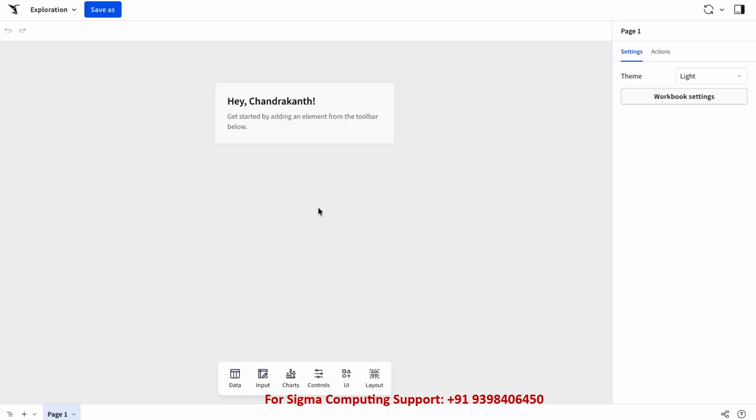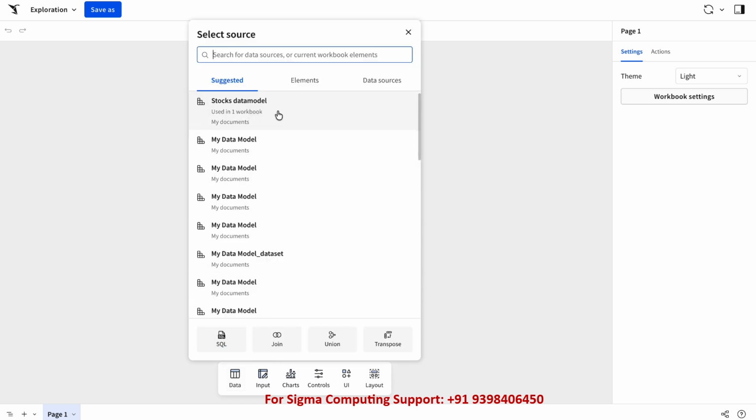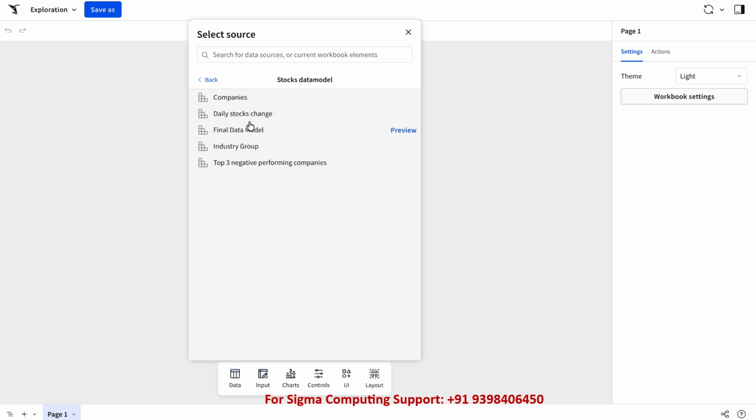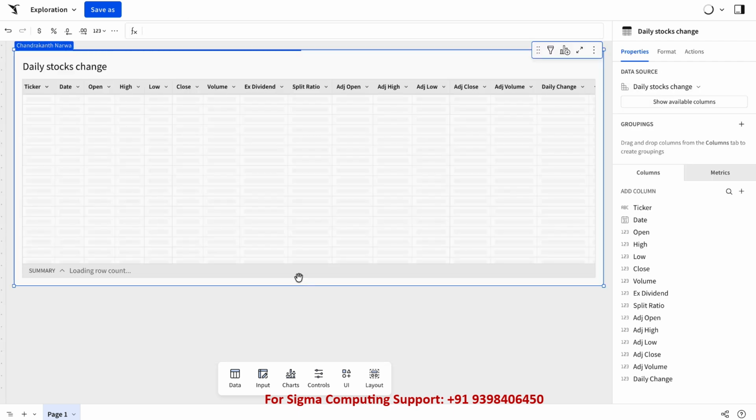Once you click on the workbook, you can see the options called data, input, chart. So click on data here and you can see table. For now we have to create a table, and I'm taking the stocks data model which we already discussed and daily stock exchange as my source.